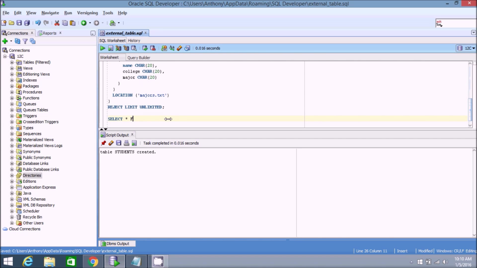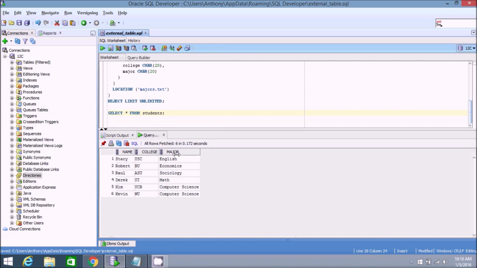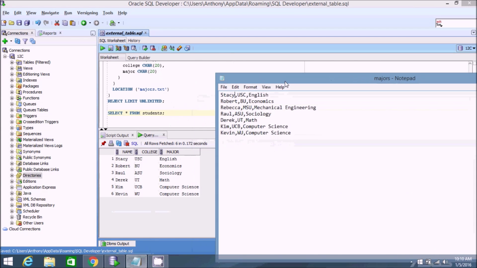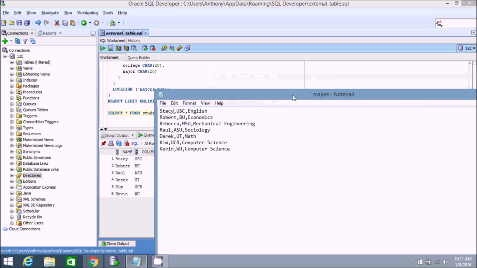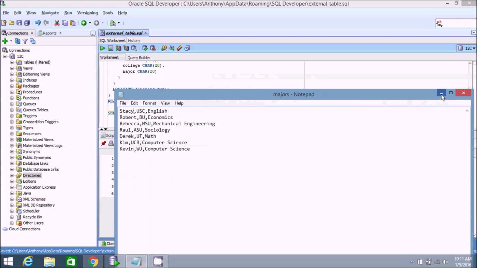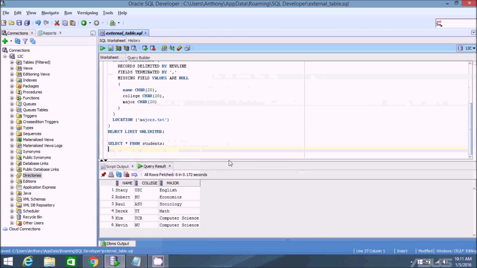Well, let's just see. So select star from students, and what do we get? We get the students in the file in the table. So we see Stacy, USC, English, and then we have Kevin, WU, computer science, and you see all the ones in between. So it's very simple to load in data in Oracle.